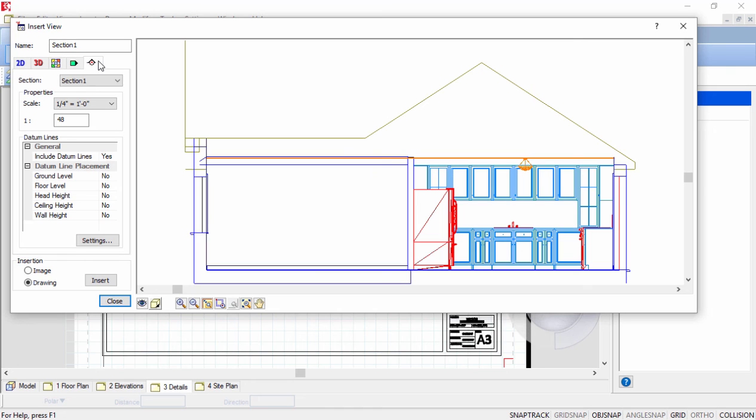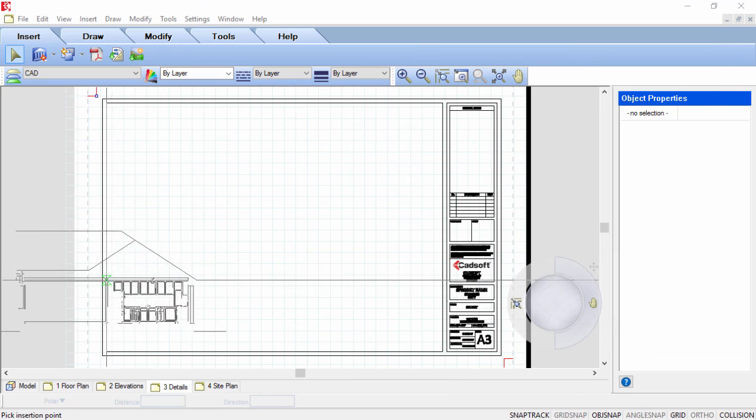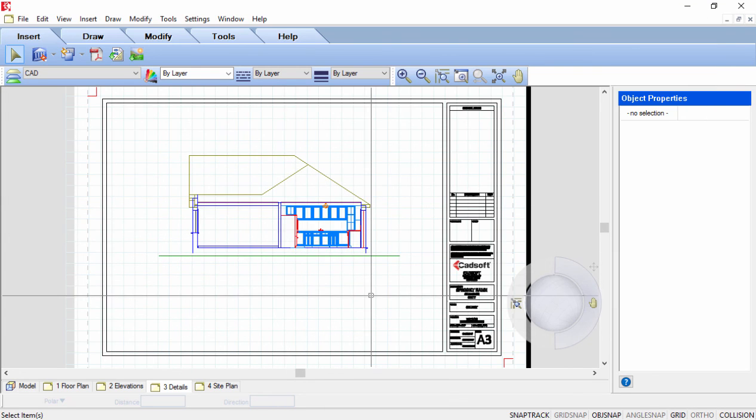From the Scale drop box, select the 1/2 inch equals 1 foot scale, which is a common scale for building sections. Make sure that the entire section is visible inside the preview window. Then click Insert. Insert the section in the center of the sheet. Save the project.